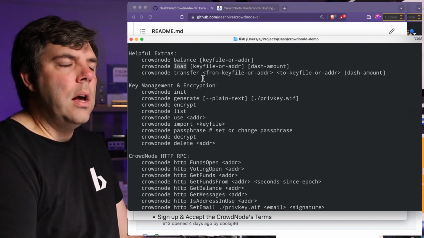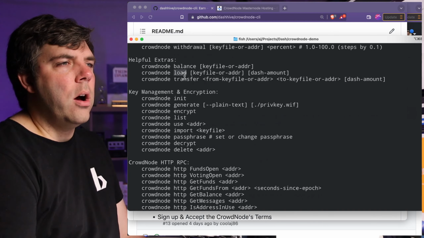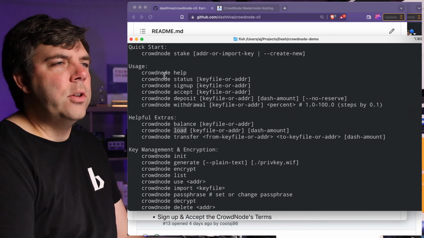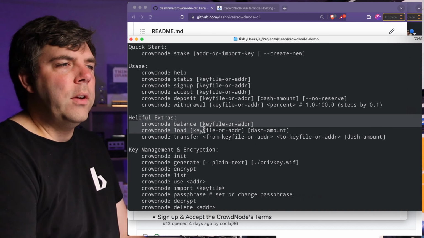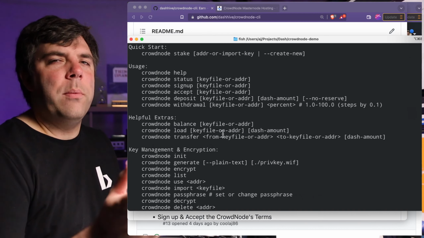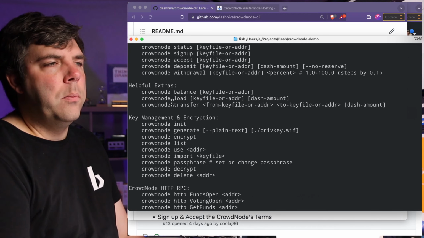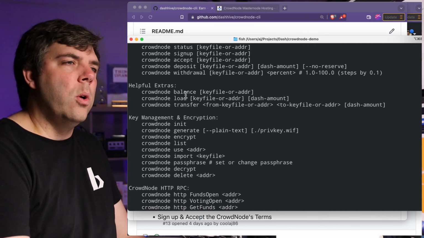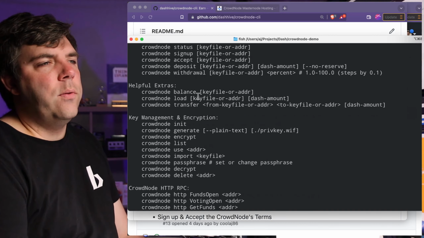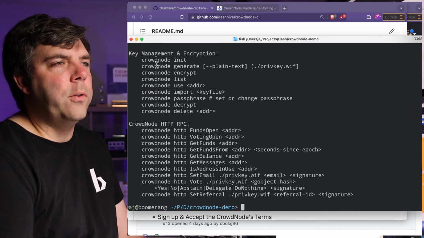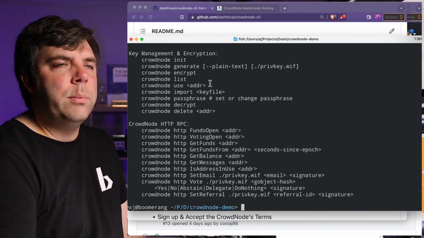You can load more Dash onto a key. So some of these are not necessarily specific to CrowdNode, but they're just kind of helpful with managing your wallet, as it were, being able to see what the balance is, load more, transfer, etc. And then a bunch of tools that, again, aren't necessarily related to CrowdNode itself, but are useful for the CLI to be able to encrypt and decrypt your keys.